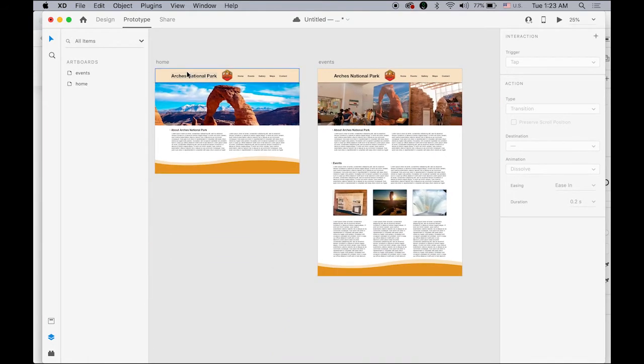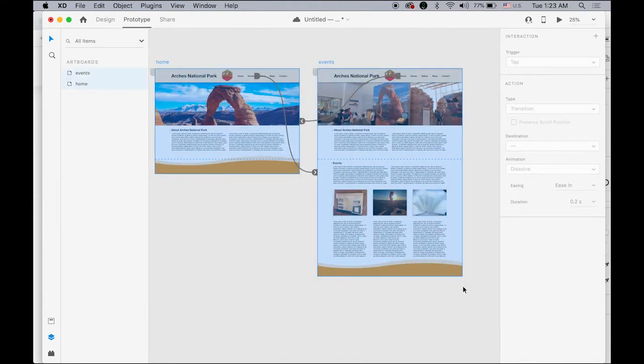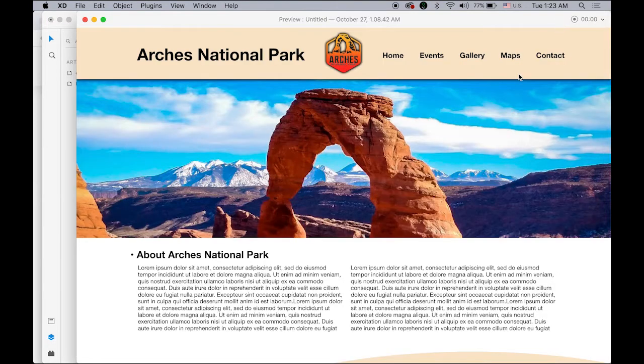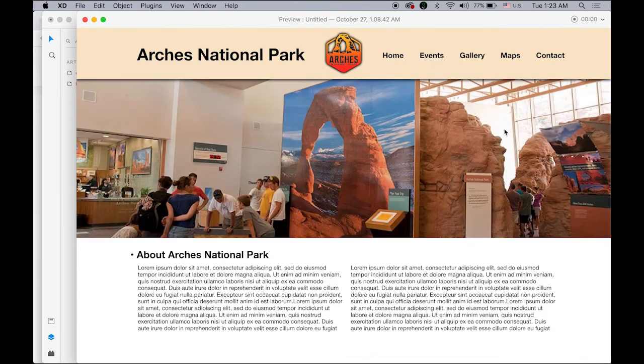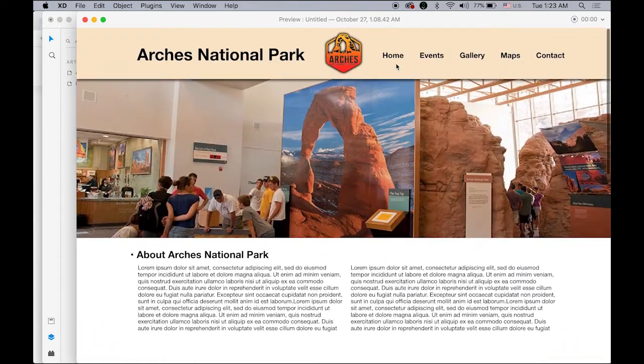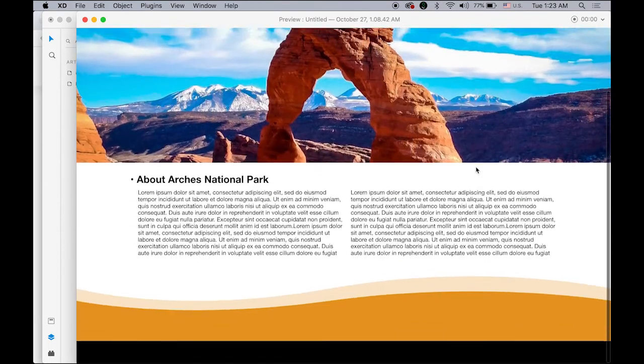See? So now you can see the link. You can preview it by clicking on the preview button. Play. So this is my home page, events page. You can scroll up and down. You can go back home.